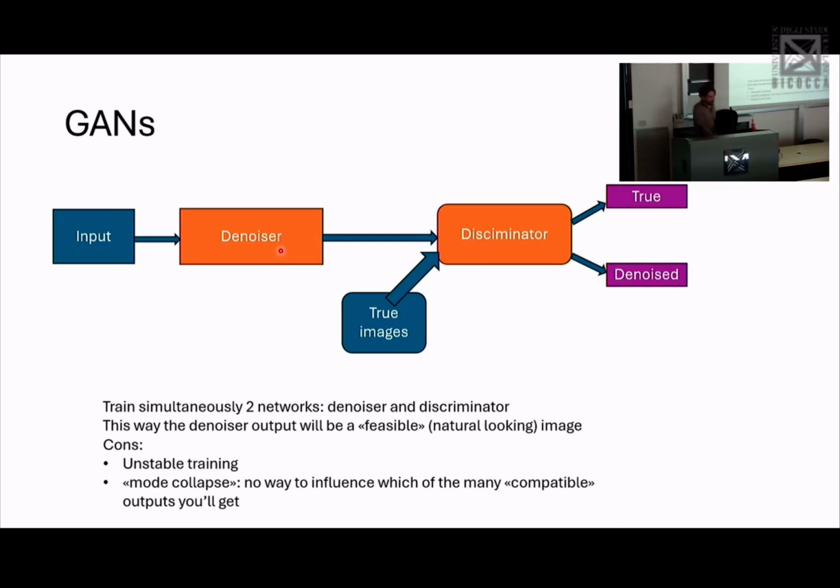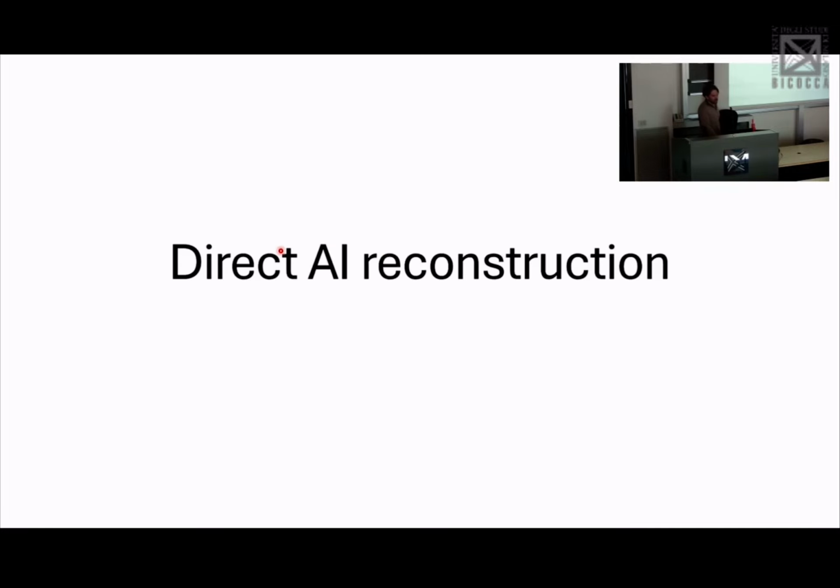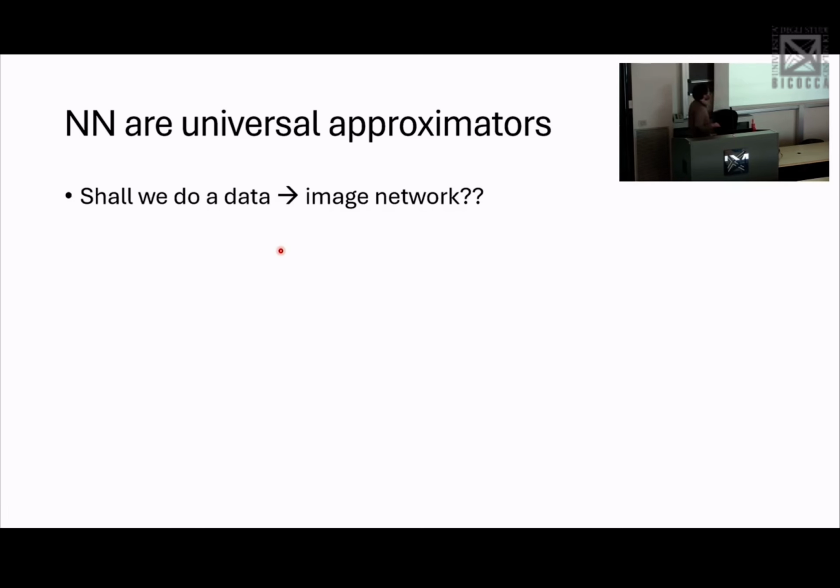Okay, so this is it for the denoising per se. I wanted to go quickly, if you don't have any questions, to the topic of direct artificial intelligence image reconstruction. I think it's useful to spend 15 minutes on that. I mean, it's interesting.